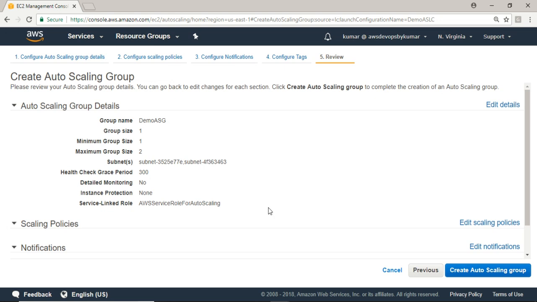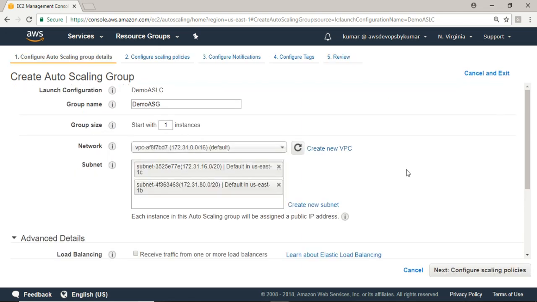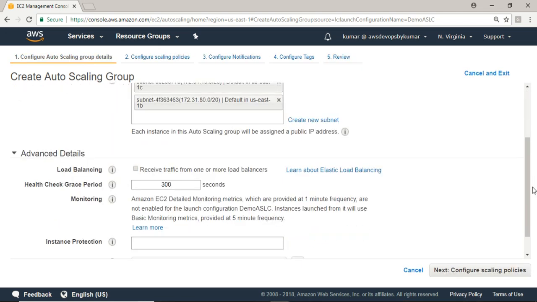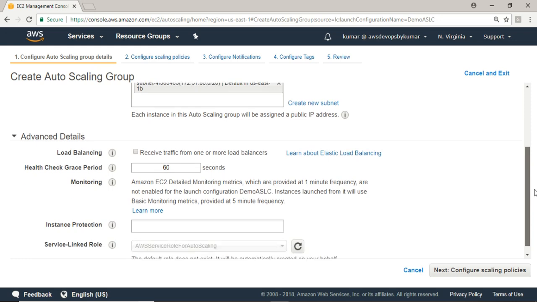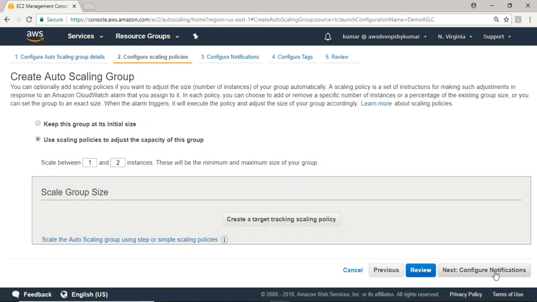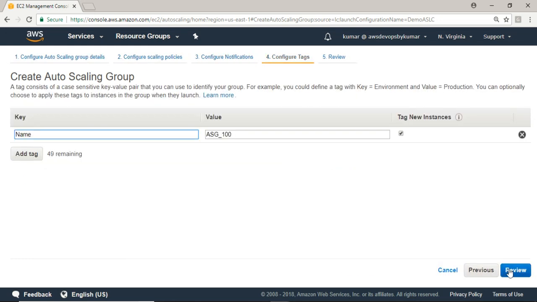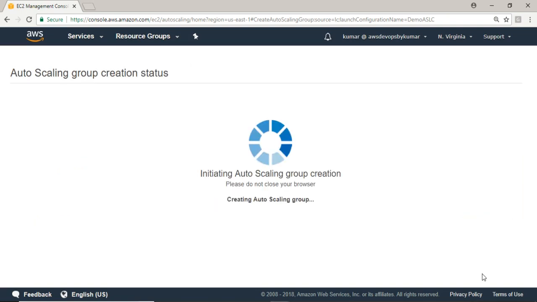Now this is the review section, so we can set the auto scaling group name, group size, minimum group size, maximum group size, subnet, health check period 300, detailed monitoring, instance none, and so forth. I'm going to reduce the health check period. Instead of 300 seconds, we'll set it to 60 seconds, which is about 1 minute. Configure notifications, configure review, and create auto scaling.